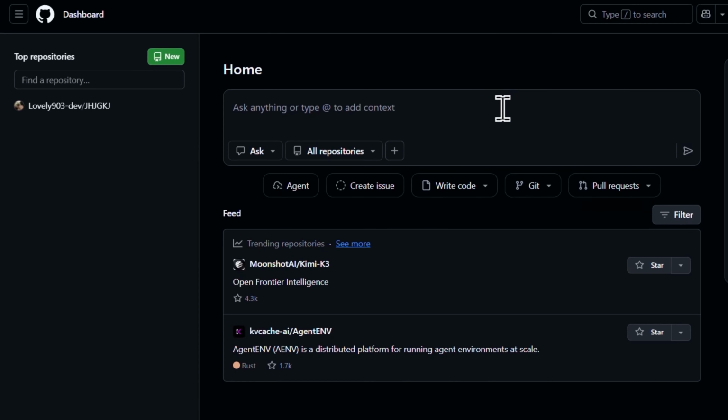So first, check your username and password. Make sure you're entering the correct GitHub username or email address and password. If you're unsure, look for forgot password and click on that to reset it.